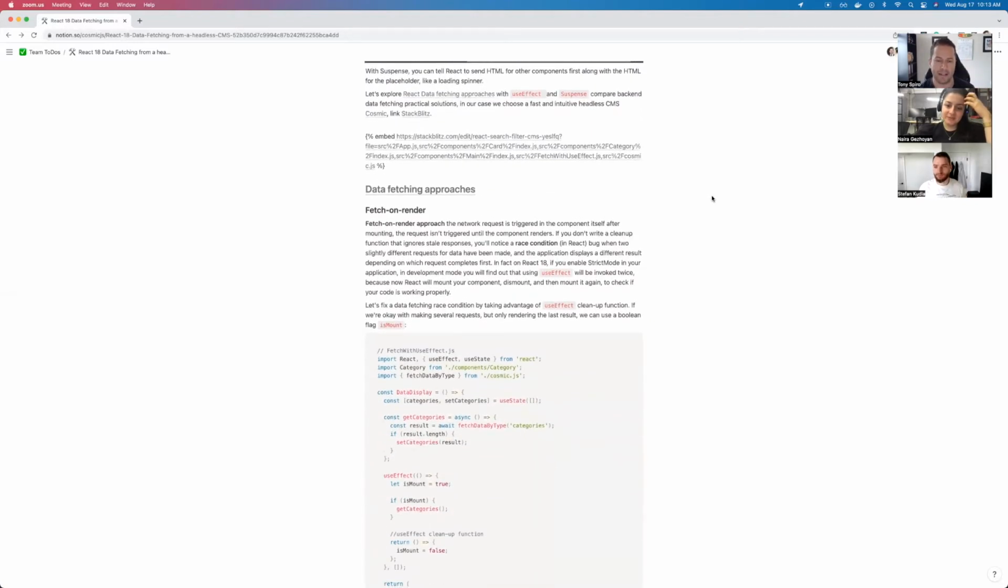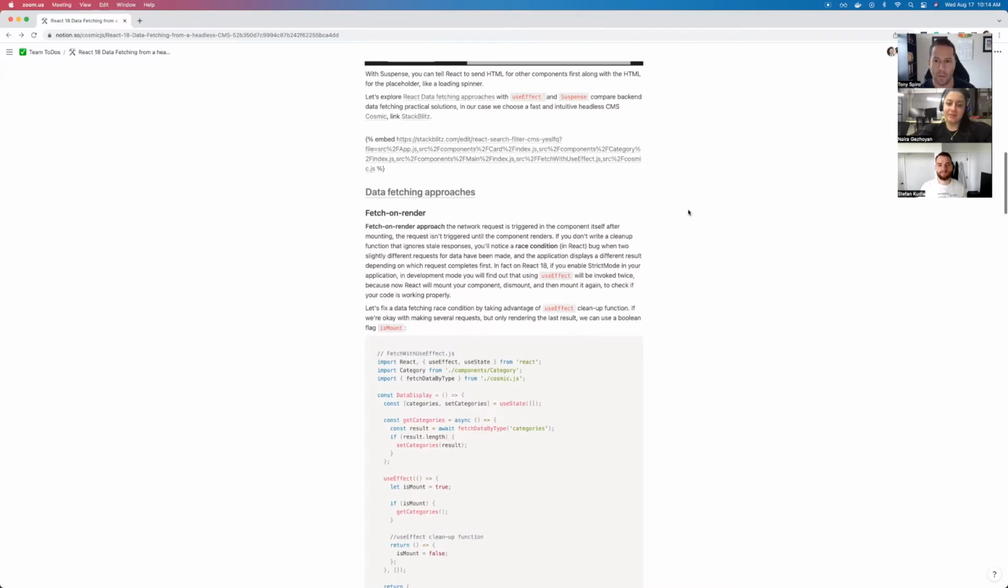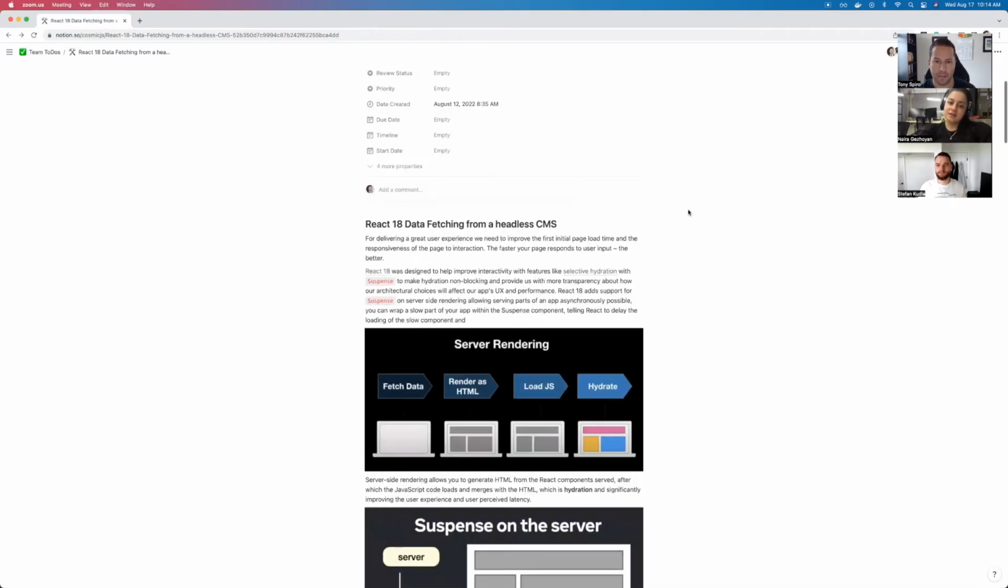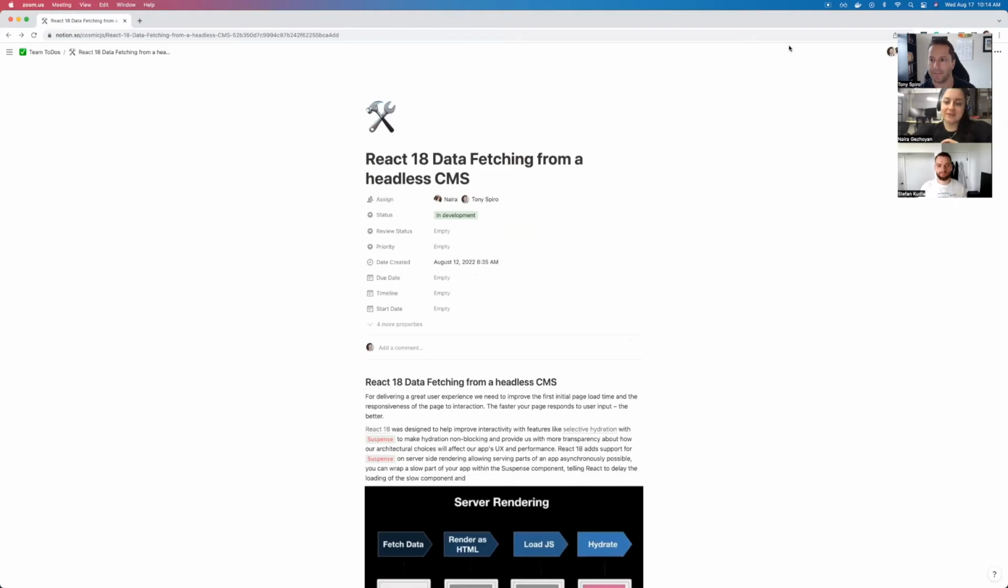And it definitely is relevant to what we're doing at Cosmic because we do a lot of implementation on data fetching. We try to help our customers get the most out of the Cosmic API, and it's always a moving target to find out what the best and most optimized way is to create these data powered user experiences. So yeah, with that, I'll hand it over to Nara. Nara, take it away, please.